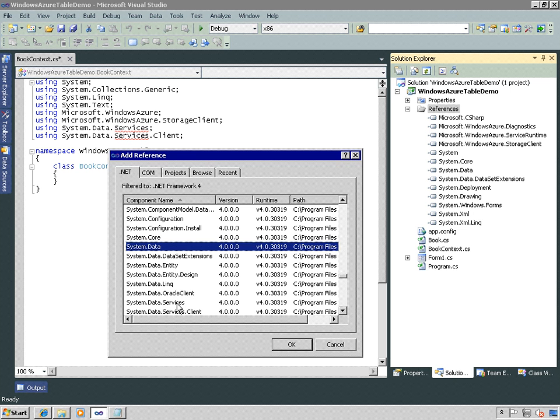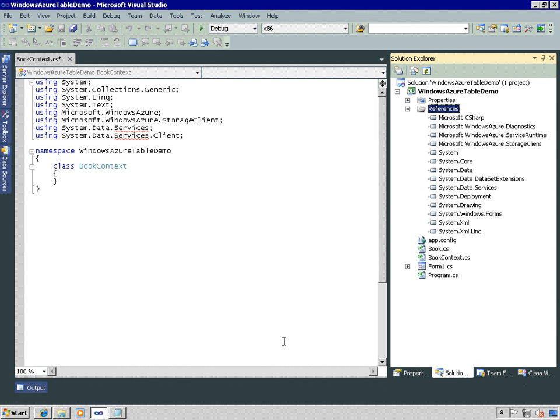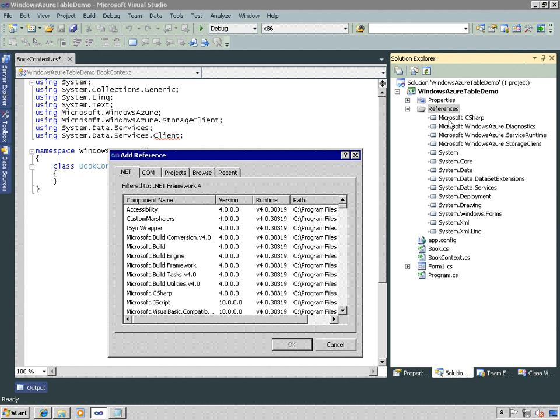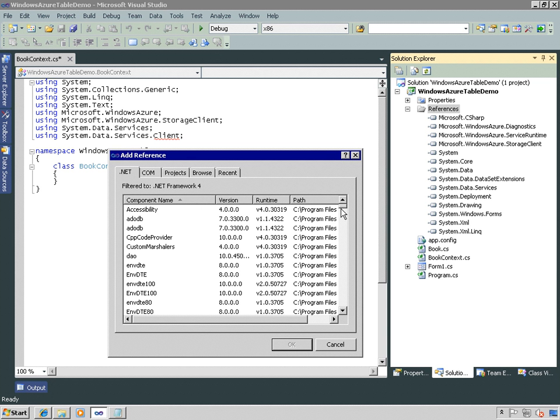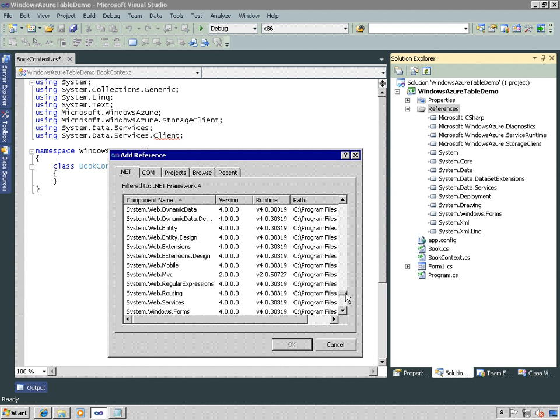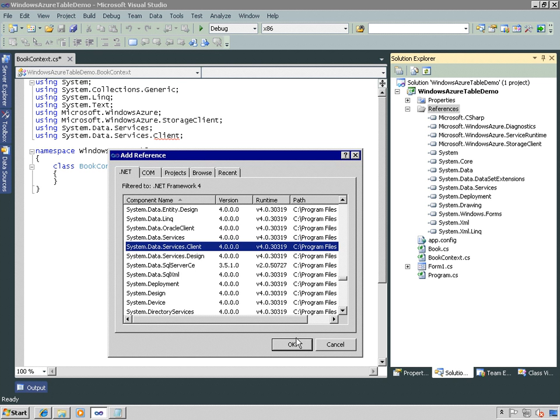So System.Data and Data Services. There we go. Oh, I forgot one more. We'd add a reference to client as well. Let's sort these alphabetically. Scroll down to System.Data.Services.Client. There we go.